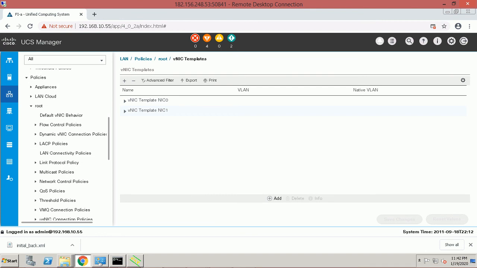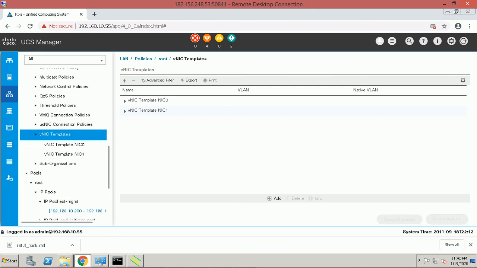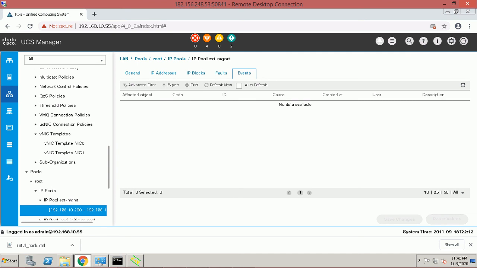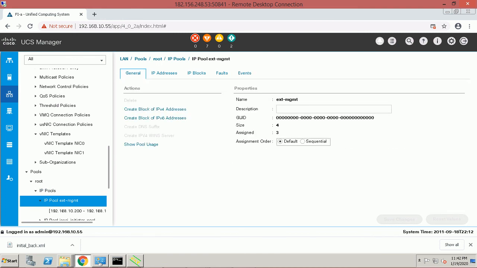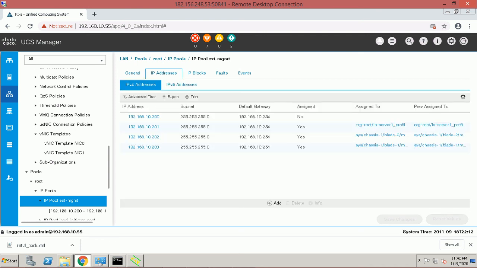Then go to your IP pools. Click here. General. IP addresses. Okay, so you can see this one. 201 is assigned. This is assigned to server 1.